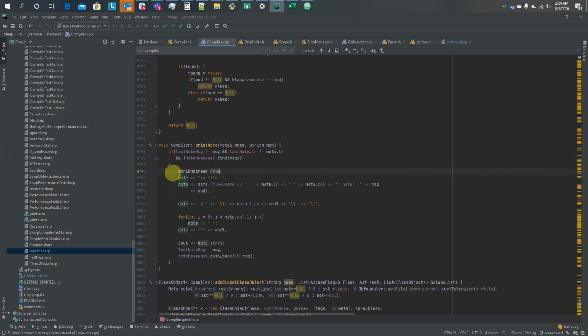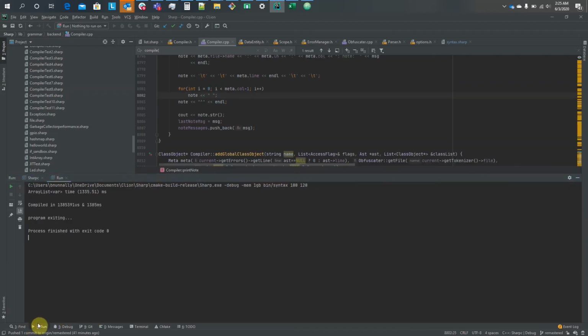So if all that's true, then we say notes, we create a string stream in file, we put the name of the file, colon, the line, colon, the column, colon, and then note, and then the message. Then inline, and then here's how I basically print out where the actual error happened.